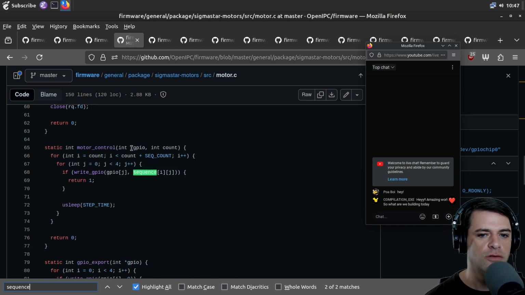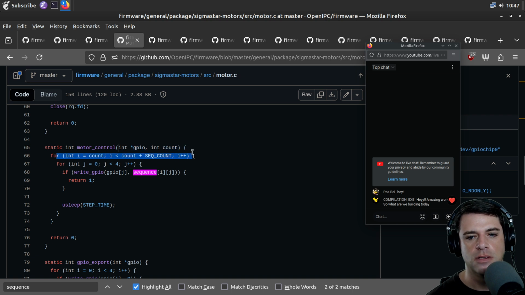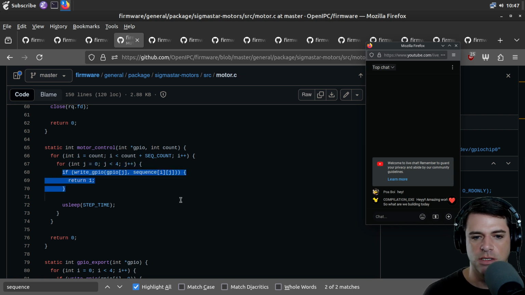Static int motor control is going to take a pointer to GPIO and a count. We're going to iterate over the count. And as long as the index is less than the count plus the sequence count, then we're going to iterate over the for something or others and write the sequence thingy for GPIO. So I think that these are like pin states.